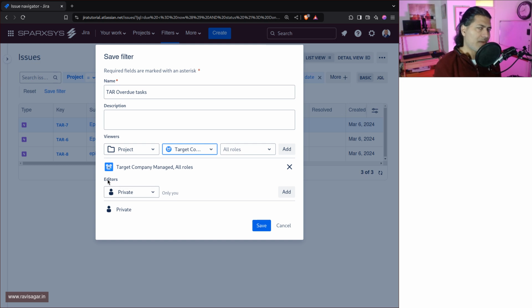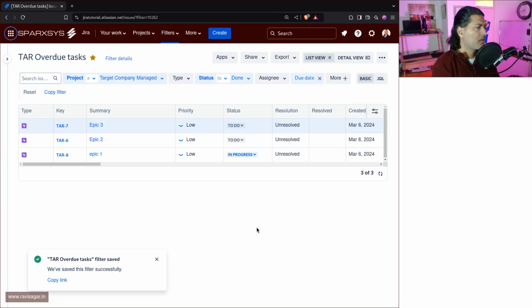There is also an option to add more editors so that they can modify this filter. It is up to you. So once you save this filter, then you basically have a query or a filter with a unique link. You can actually share it with others. You can use it in a dashboard. In this video, let us not talk about dashboards. Let us only talk about how to send reminders.